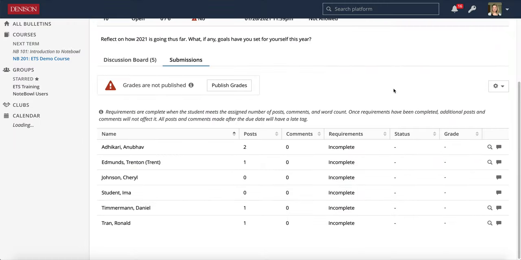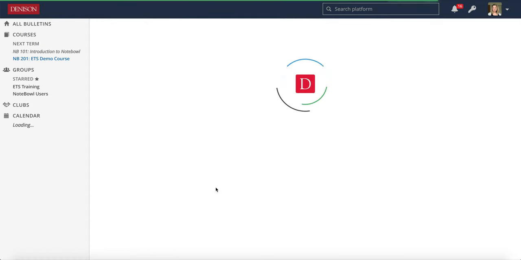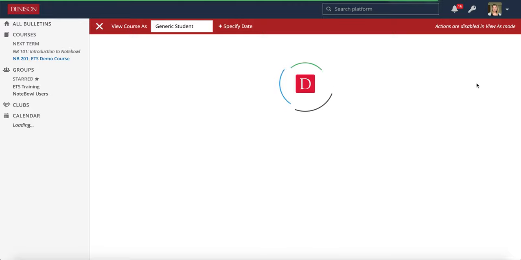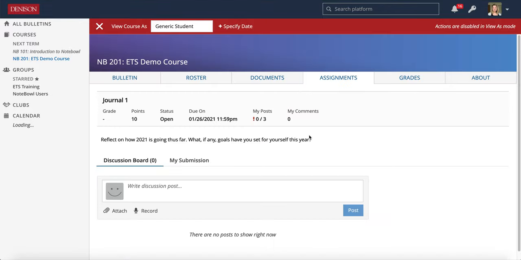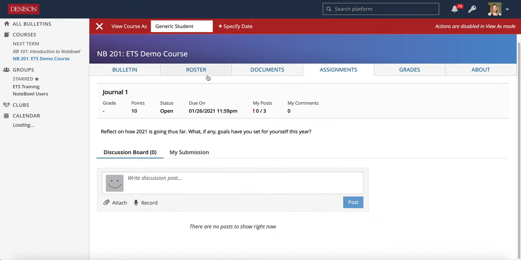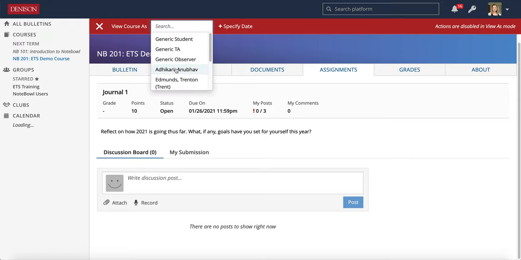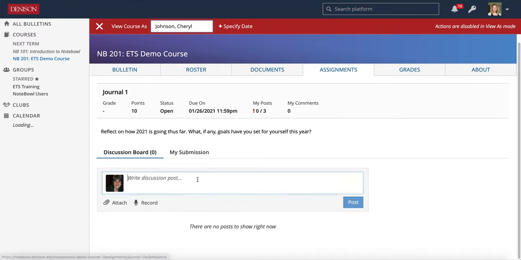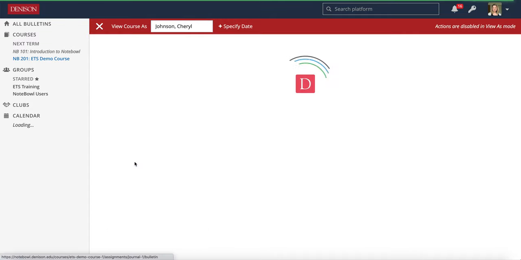Also, keep in mind that if you're wondering what students see, you can always go to that More tab and do a View As. And you can see how your students are seeing it. You can even pick a particular student. So I'm picking Cheryl here. I can see exactly what Cheryl is seeing. She has not posted anything yet.